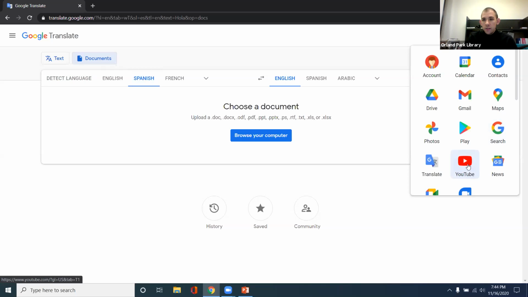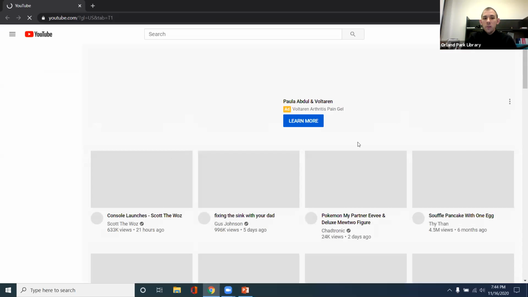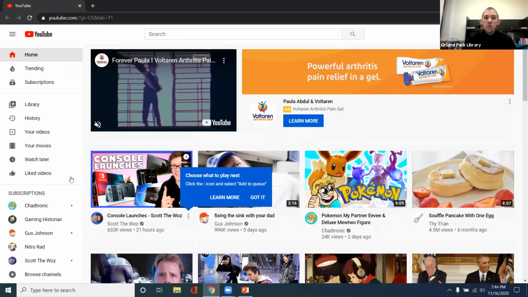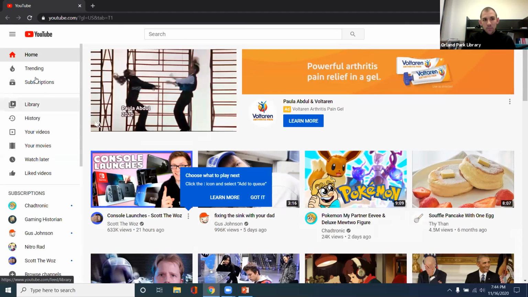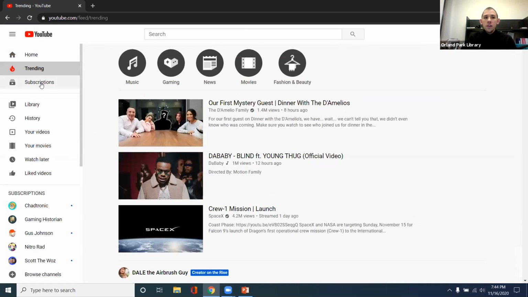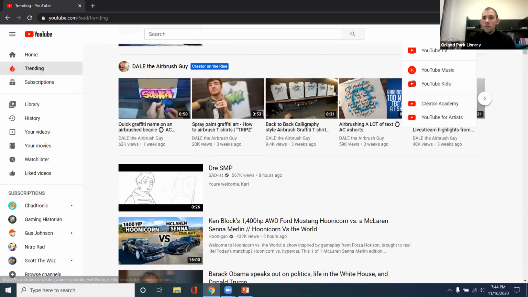Then next is YouTube, which everyone knows YouTube is like a video streaming site where you can upload, share content, stuff like that. So you kind of see like a visual representation. You'll have your subscriptions, which are channels that you follow. You can see what's trending in the world. You can see your subscriptions. And then you also get notifications. You can create a video from here. So that's kind of like a more advanced kind of suite.